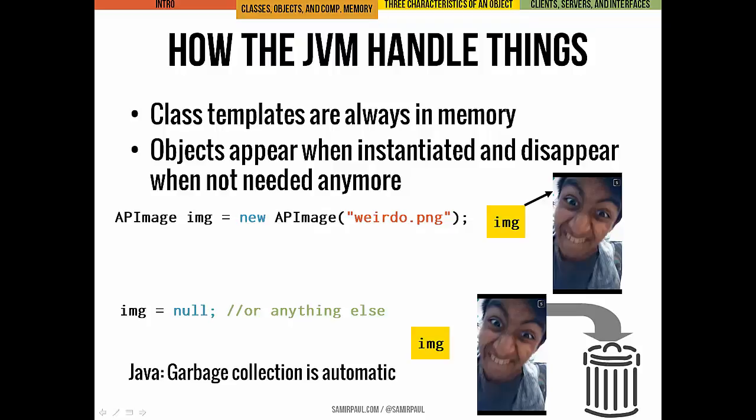So even though all class templates are always in memory, which means that the bytecode for methods, the bytecode for behaviors, is always in memory, individual objects and their information and their data, their instance variables, individual objects come and go. An individual object will first appear and take up some space in memory whenever we first instantiate it, as we do here with this new APImage object. That's what that new keyword does. Then, as soon as it's no longer needed, it's going to disappear.